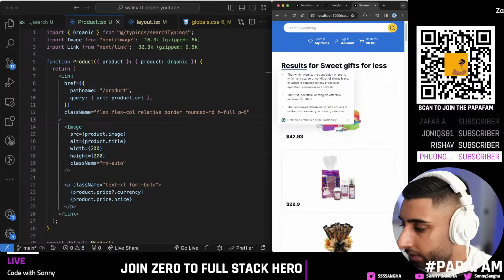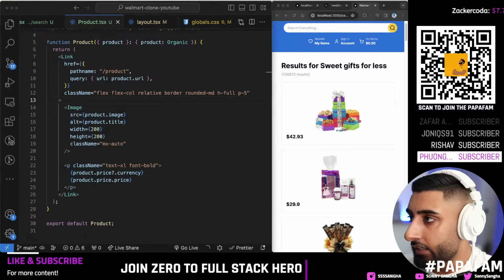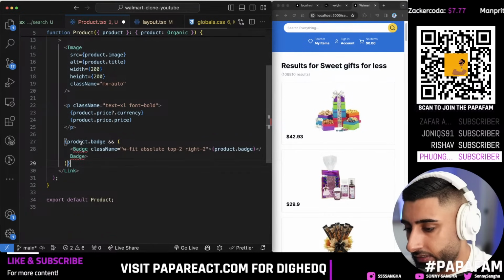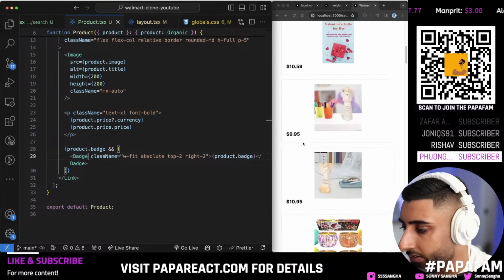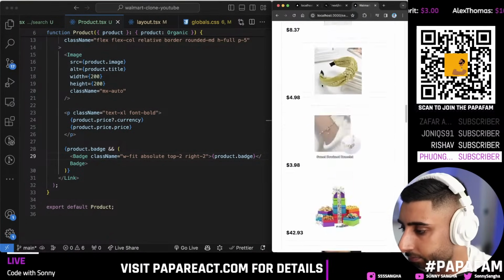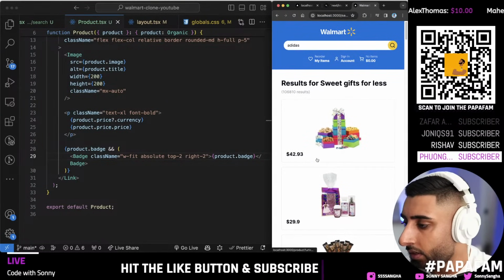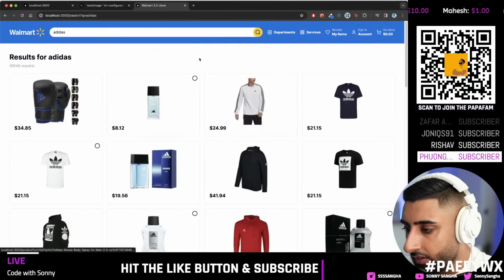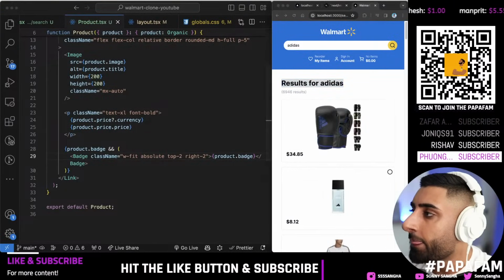Okay, so in this case now, boom, we've got this. And then I'm going to render through the product badges as well. This is kind of interesting here. I'm going to import the badge from Lucid React, and anything that has an on sale badge. So if I search for Adidas, some of these will have a badge. You can see there's a little badge there, but that's not the badge that I actually wanted.